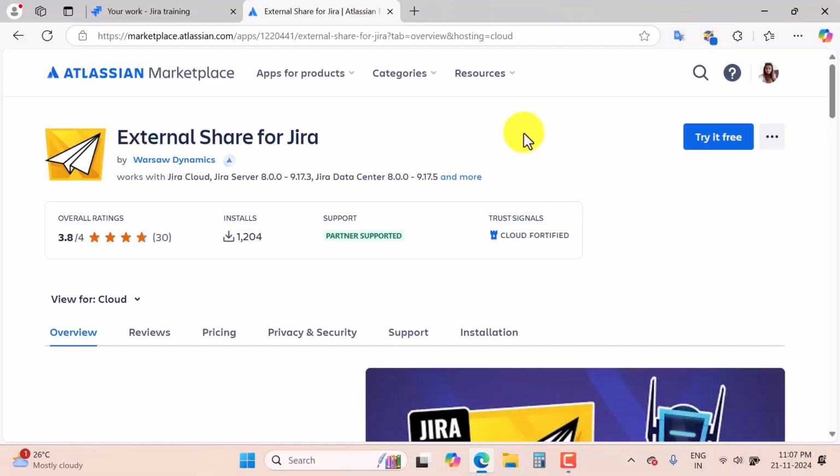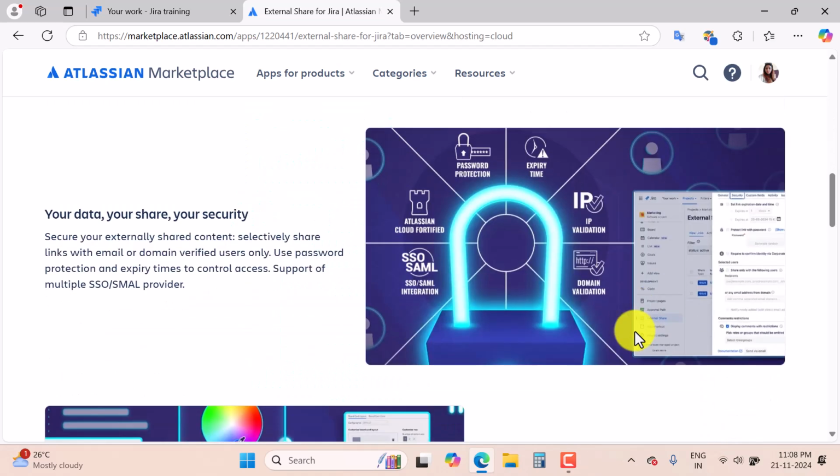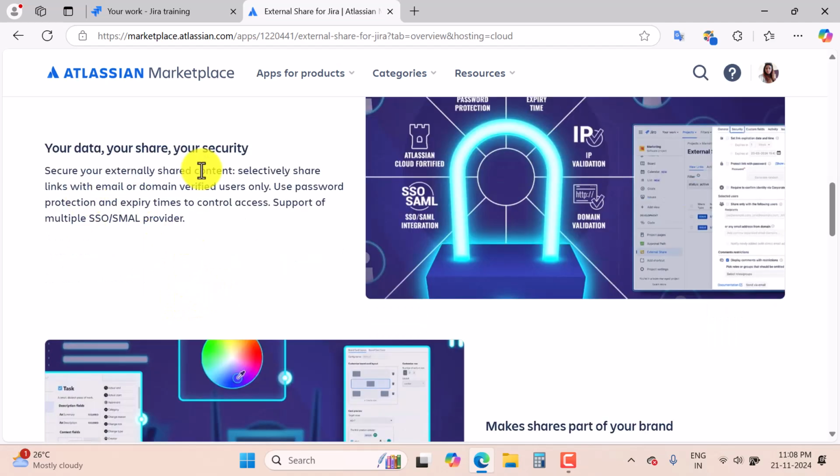You will find External Share for Jira on the Atlassian Marketplace, and here you can see it will help you to share Jira content with everyone, seamlessly, securely and cost effectively, with infinite external users. It is secure because you can protect your external share link with a password. You can set the expiry times and you can set the SSO provider as well. It is cost effective because there are no extra Jira licenses required for the external users.